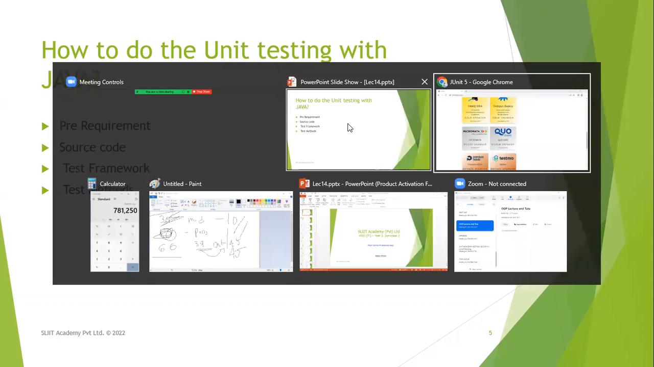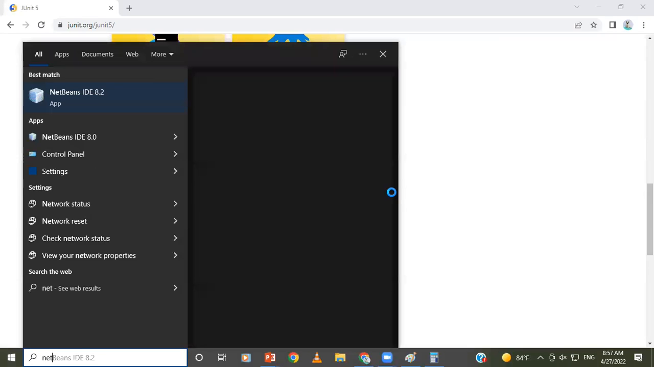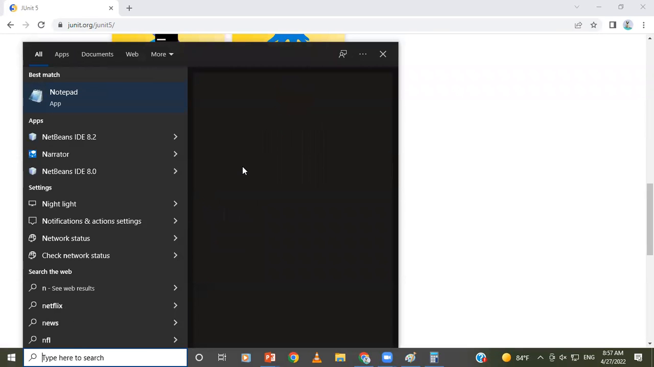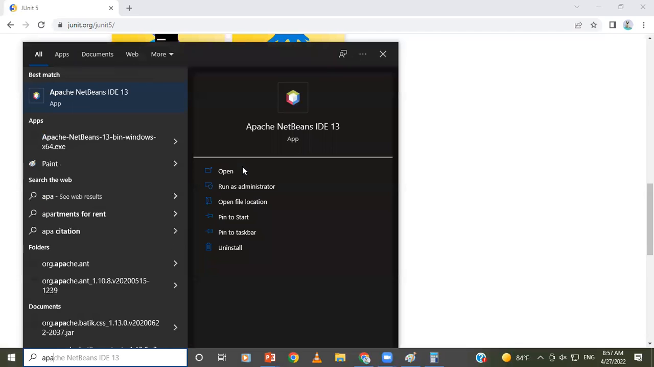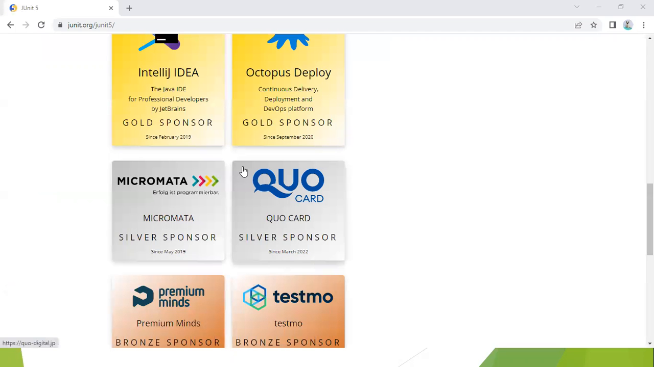So let me write a simple program. Let's open the NetBeans IDE. This one is actually an old one. Let's open the latest IDE.